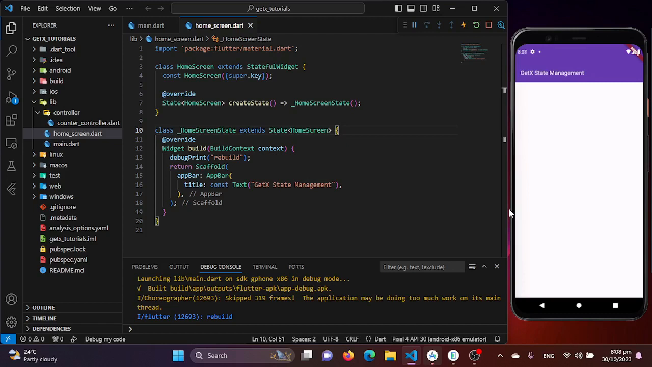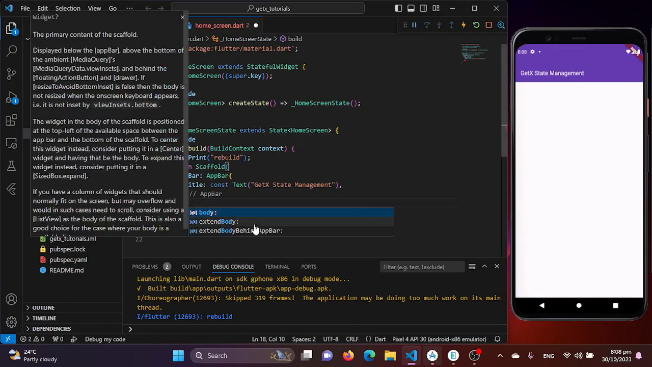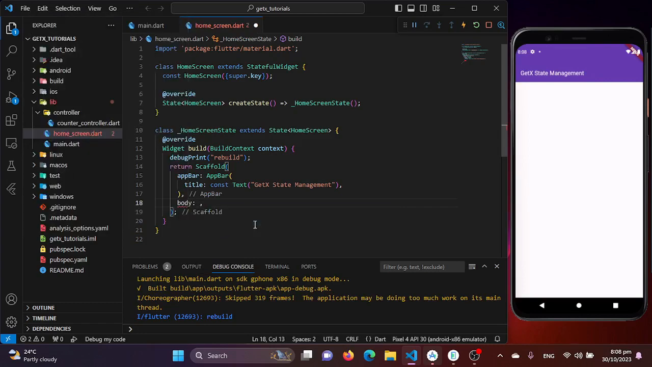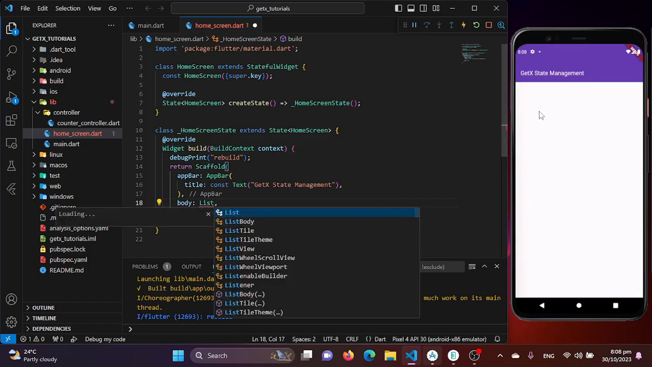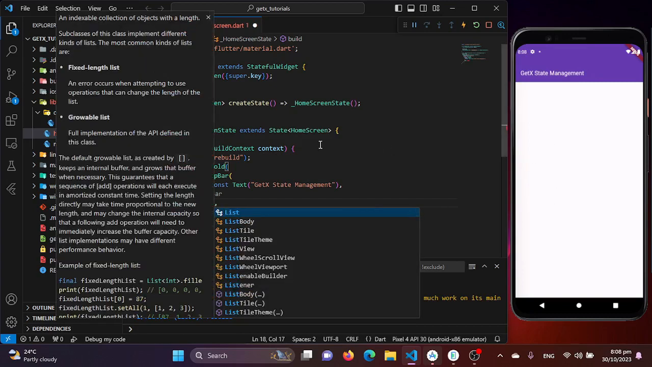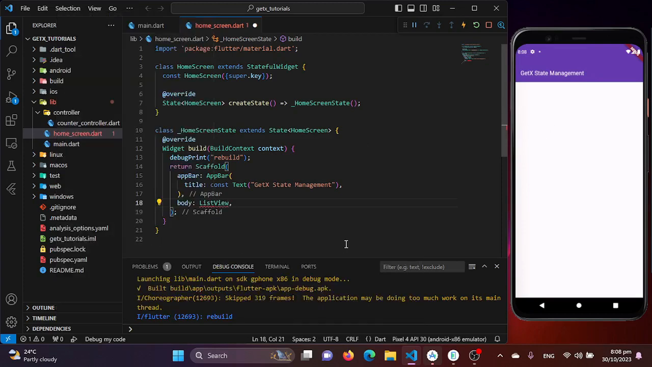I'll be doing it with the standard setState first, and then I'll be transforming this code with the GetX state management. So without wasting any time, let's begin by using the body of our scaffold, and in the body part I'll be creating a list view builder where I will show my list on the screen. The list view builder requires the item builder, the context and the index. So let me provide that.